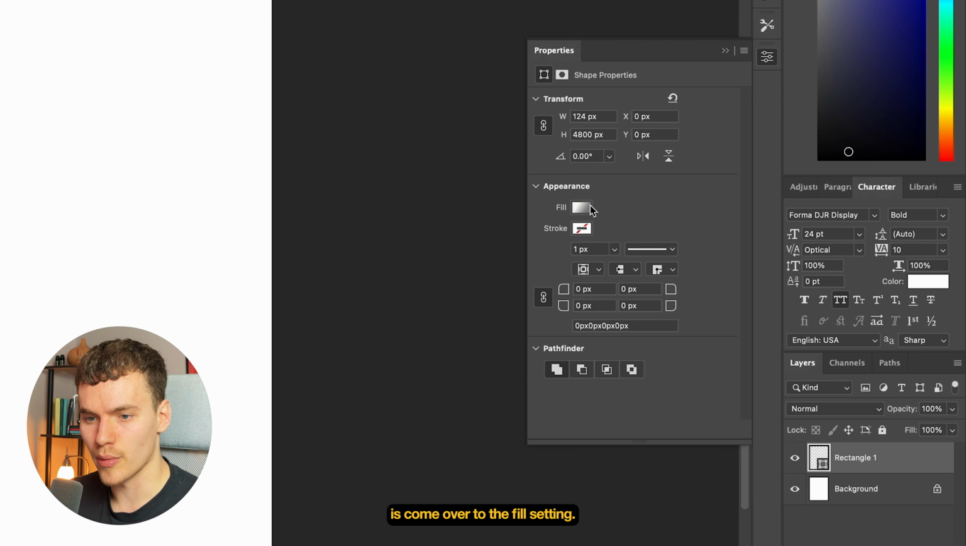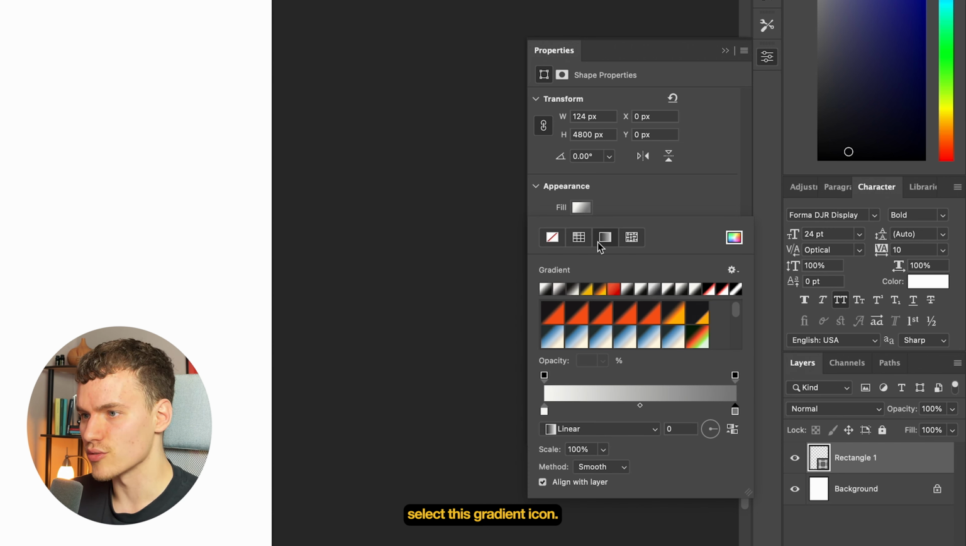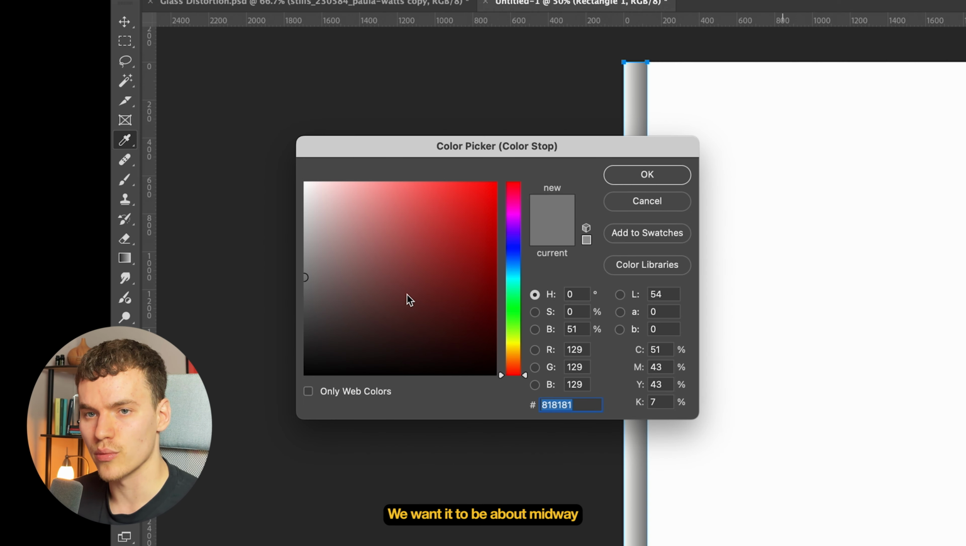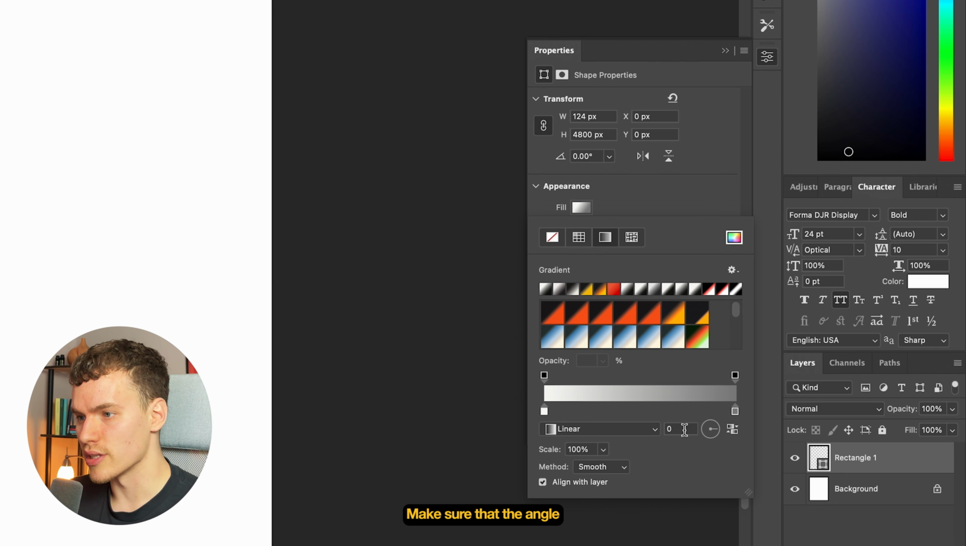And what we're going to do is come over to the fill setting, select this gradient icon, and we want to create a white to grey fill. So we have solid white on the left-hand side, and on the right, we don't want this as solid black. We want it to be about midway between white and black on the hue scale. So if you use this color as a reference, that'll be ideal. Make sure that the angle is set to 0 degrees so that it's moving from left to right.